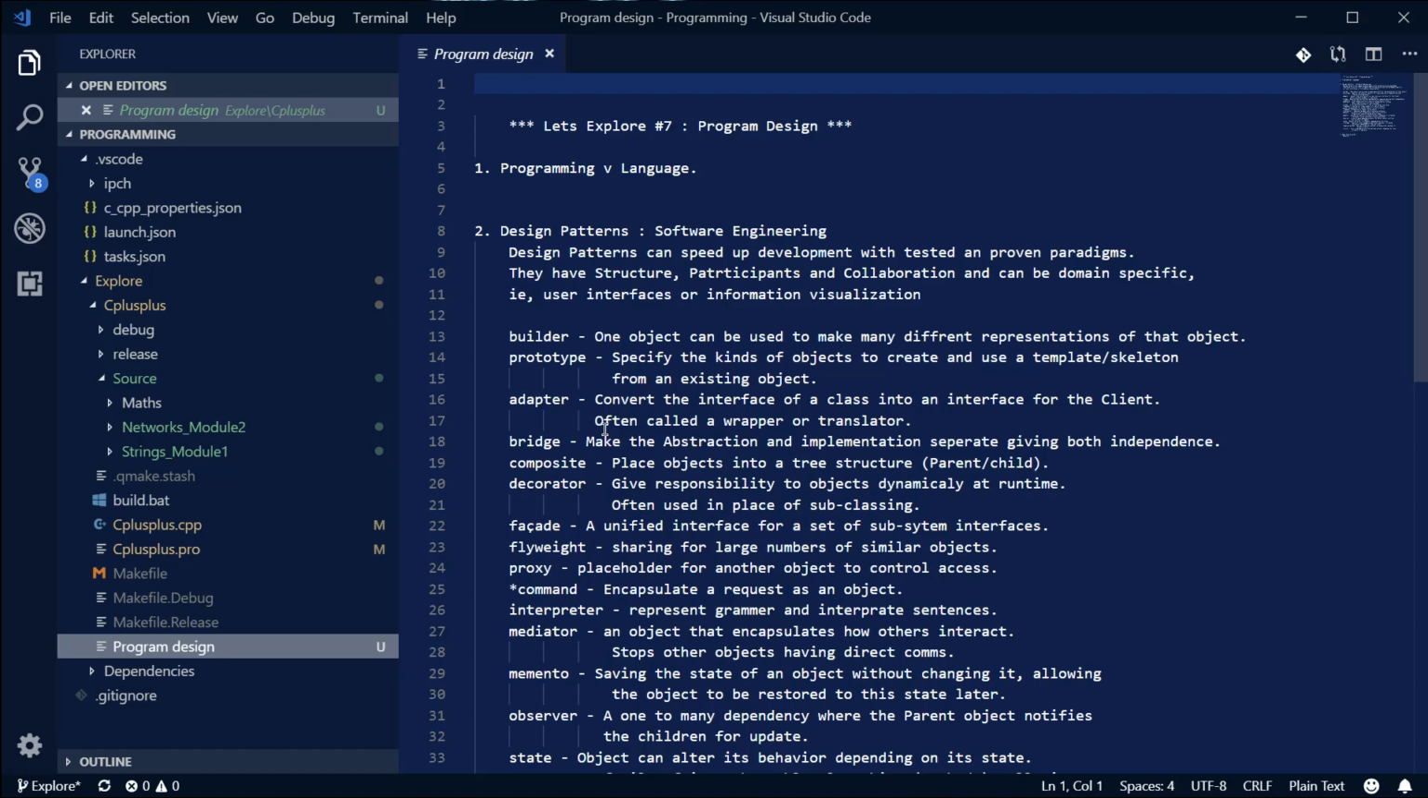Because what this is, is people's experiences in the past. People have been programming, they've swapped ideas with other people, then people have noticed that that program would also suit the behaviour of something else, and so on, and out of all of that, design patterns have emerged. And there's a few here, highlighting the adapter. Convert the interface of a class into an interface for the client, often called a wrapper or translator. Well, we've already done that for string, nearly.